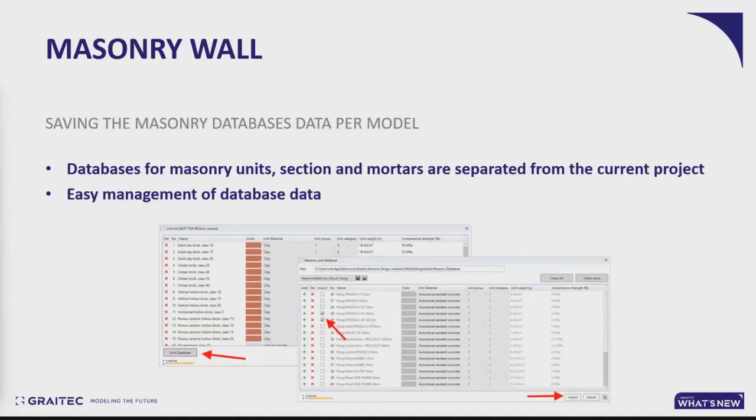And the last point for masonry walls. Now, masonry databases are separated from the data of the current project. In other words, we need to import data from the database to a project, and we are not using data directly from libraries.